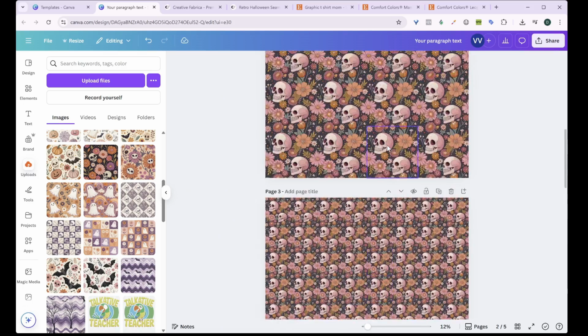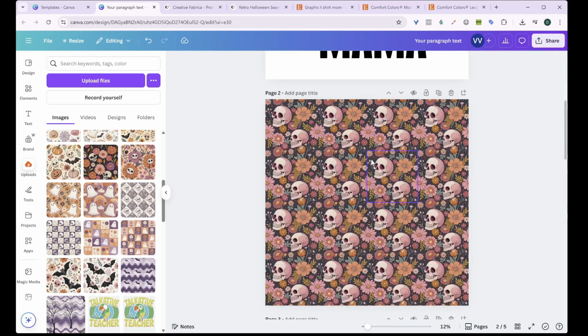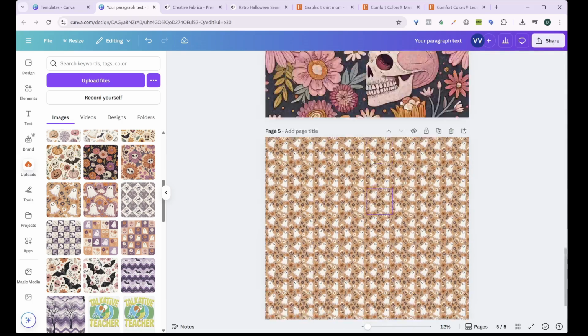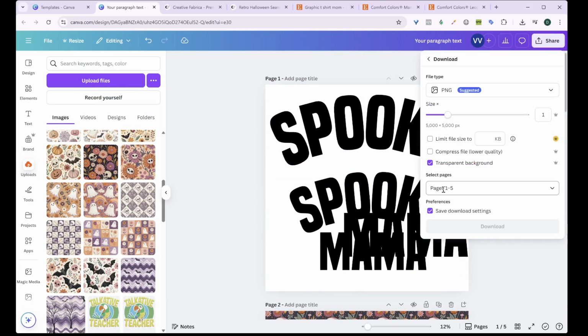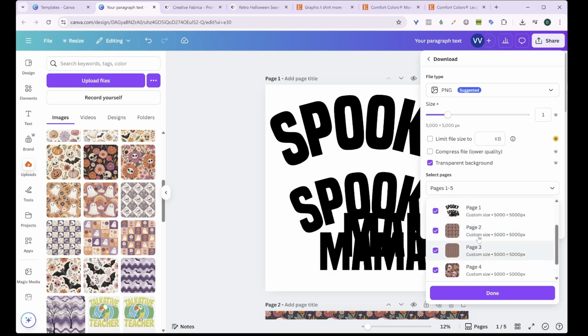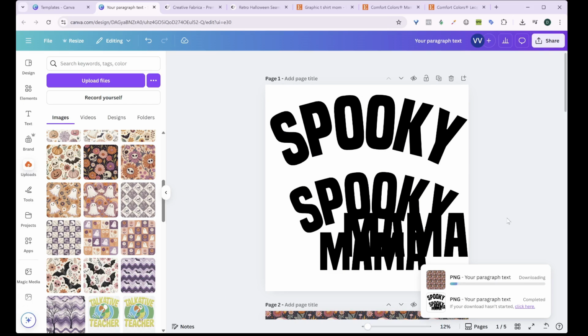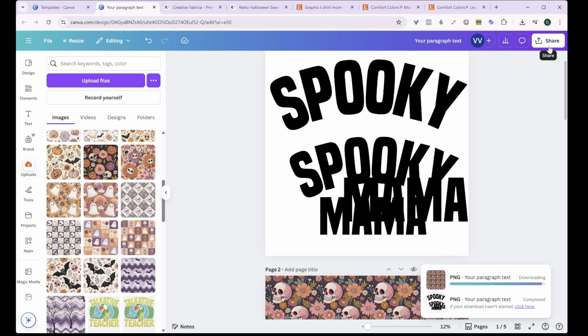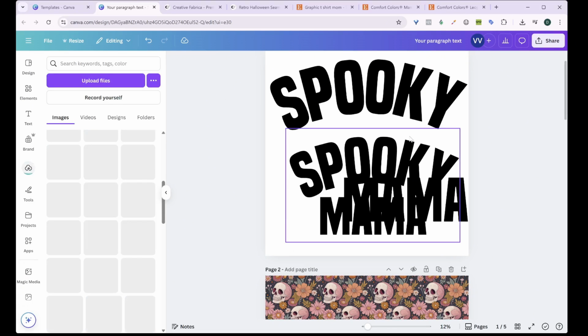So now let's download pages 2 to 5. Actually, all of them without the first one. Okay, remove this one, download. There you go, it's ready. Let's move this file here, extract it, done. And I'm going to upload all of the images here.